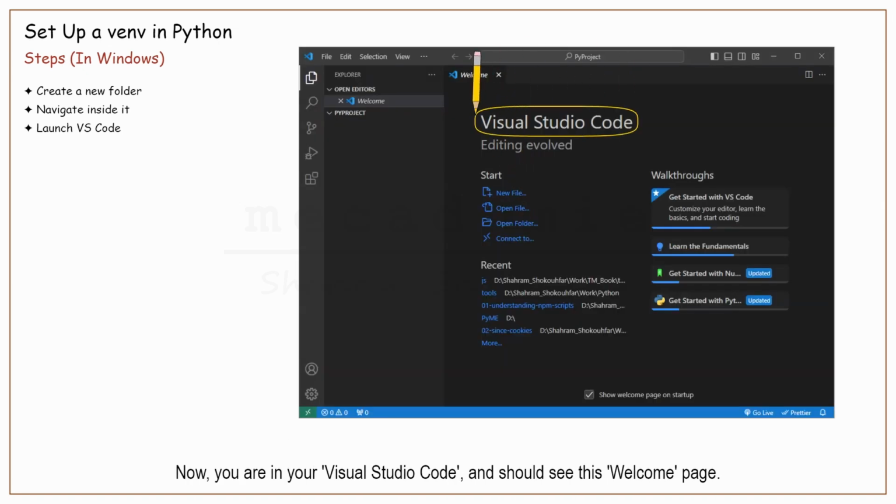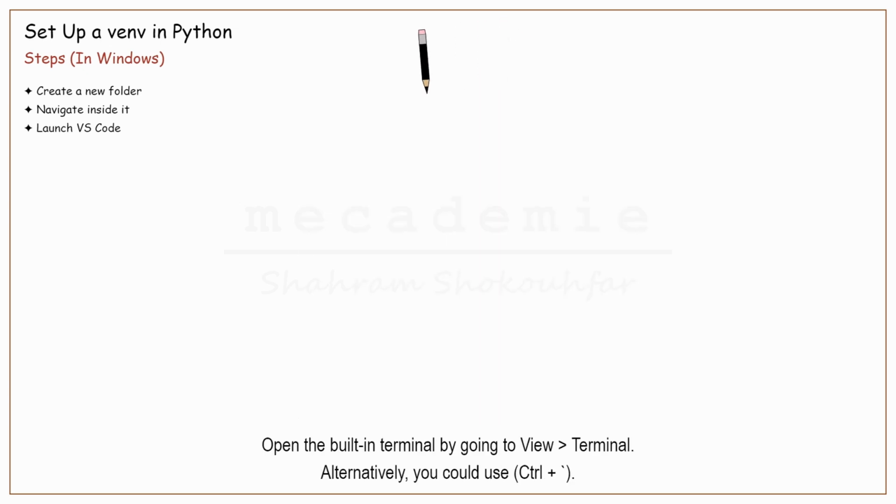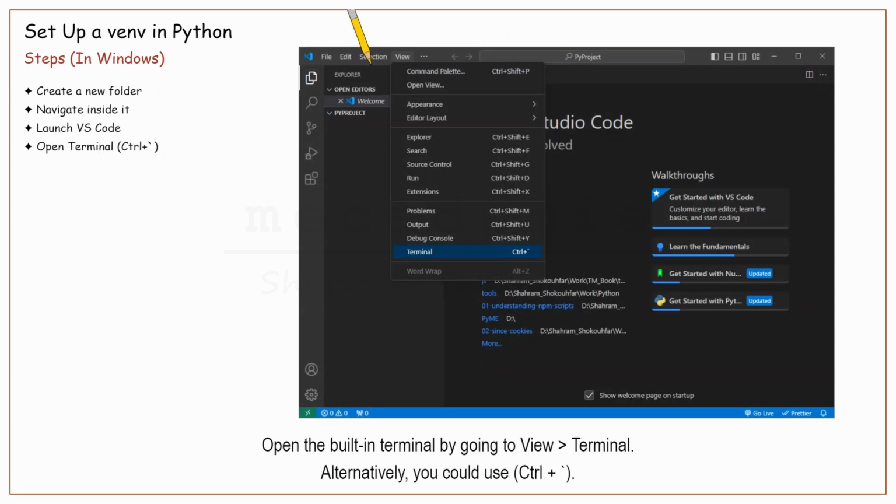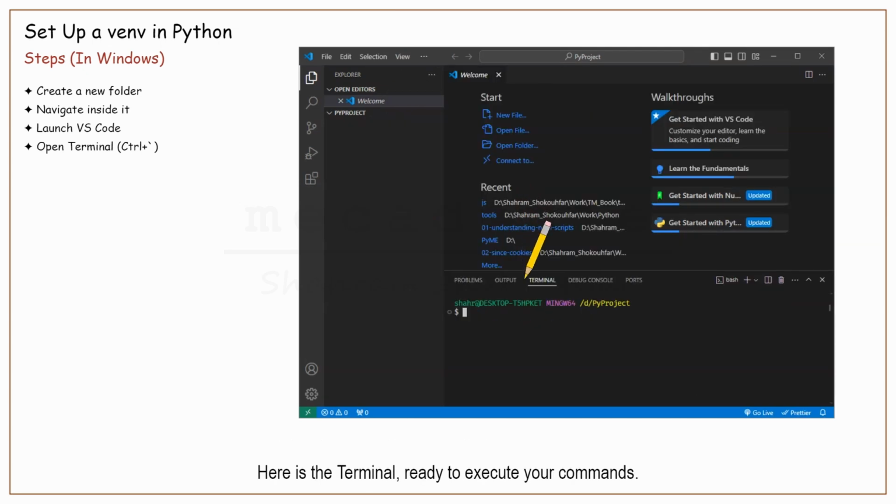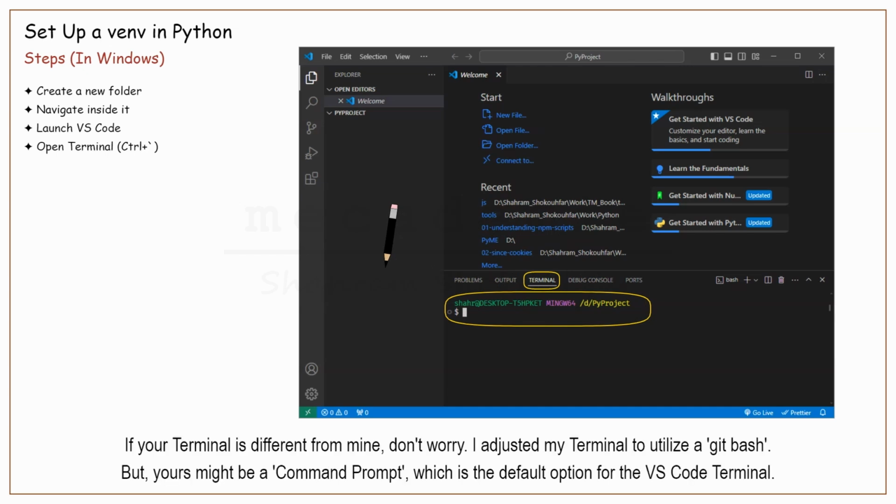Now you are in your Visual Studio Code and should see this welcome page. Open the built-in terminal by going to View, then Terminal. Alternatively, you could use Control plus backtick. Here's the terminal, ready to execute your commands. If your terminal is different from mine, don't worry. I adjusted my terminal to utilize a git bash, but yours might be a command prompt, which is the default option for the VS Code terminal.